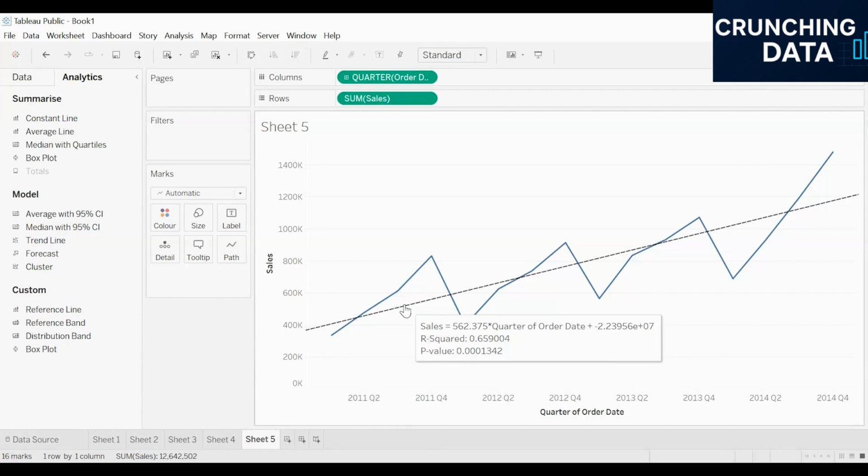The m, which is the slope over here, is 562.375, and x is the quarterly order data over here, and the value of c is given over here. So right now I'm having the values of slope as well as the intercept.